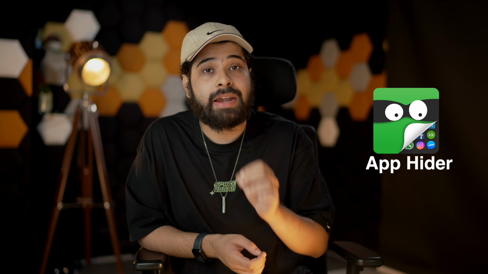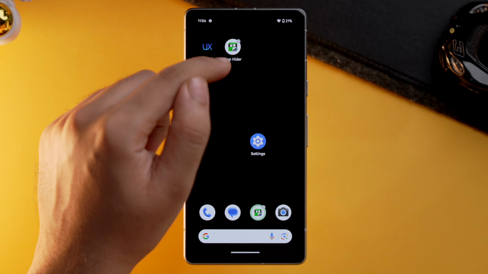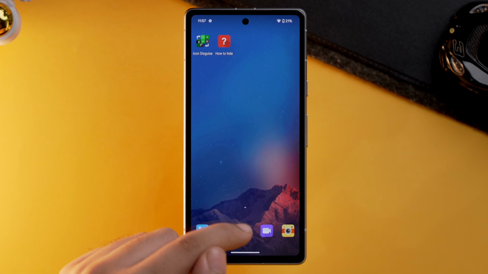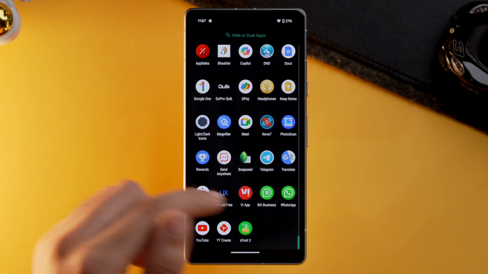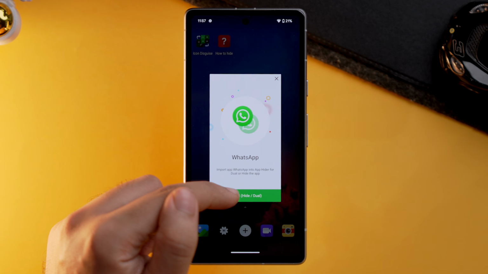Now I'm sure that you are looking for a free alternative as well. Then don't worry, I have that for you as well. You just have to install the app named App Hider from the Play Store. And now let's come back to our device. After we have installed the App Hider app, just open it. And here you'll see the plus option. Just tap on it. And now here you can select any of the apps that you want to hide. For example, I want to hide the WhatsApp app. So I'm gonna select it and I'm gonna import the app here.